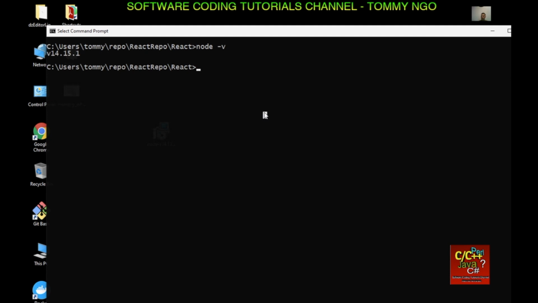Okay, so the next step is to use our Node package manager and install Create React App. Create React App is an officially supported way to create React applications. So we're going to type in npm install -g create-react-app.